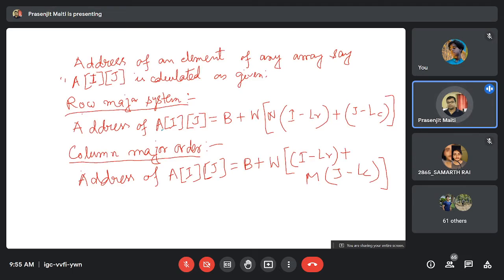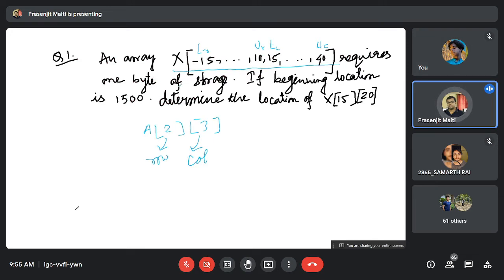Now, according to the formula, you need to find out the address. It requires 1 byte of storage. So what is the W value? To store one element, we require 1 byte. What is the W value? 1. To store one element, how many bytes are required? Suppose it is a character array, it requires 1 byte. Integer array, either 2 byte or 4 byte. Floating type array, 8 byte.